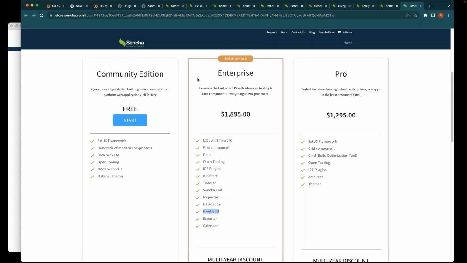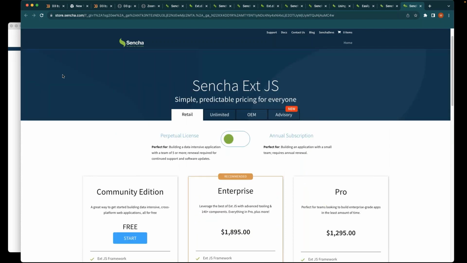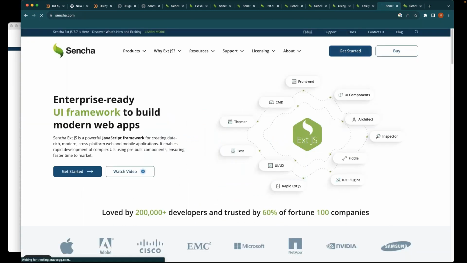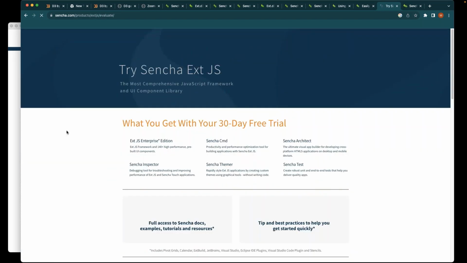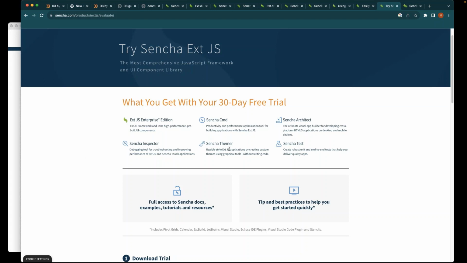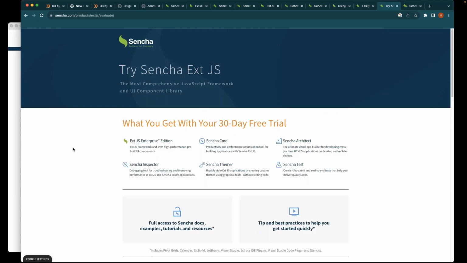Just to repeat, if you do a trial, and to do a trial is pretty straightforward, you just say getting started, start free trial. The free trial is basically the enterprise edition. So you'll see everything. You'll see D3. You'll be able to use all the tooling, Sencha Test, Themer, Sencha Architect, etc. So that's how you acquire D3 for Ext JS.